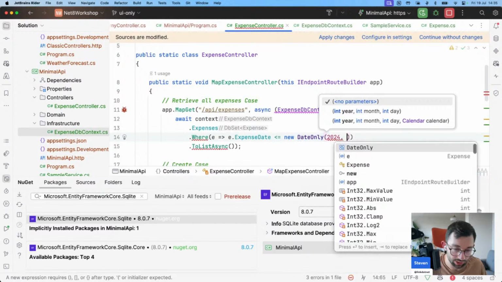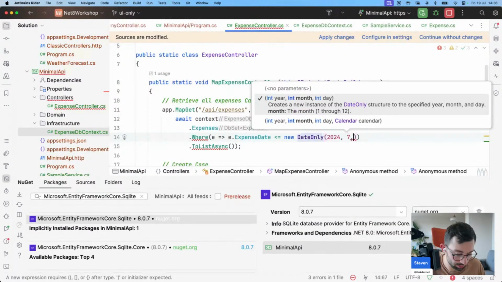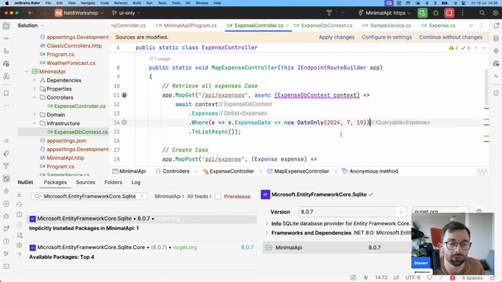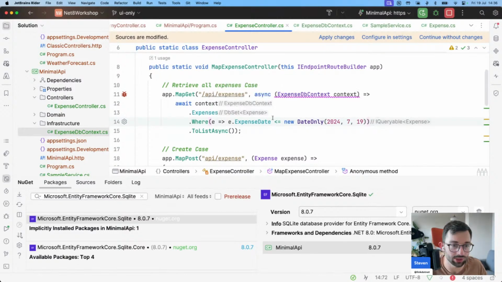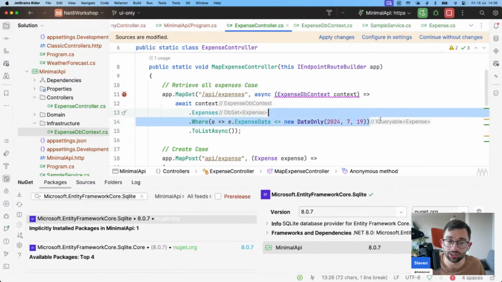That would be 2024. The month would be 7. So basically, I only want to have stuff which is really in the past and nothing which is in the future. I don't have to do that, obviously, but just that you get the hang of it.